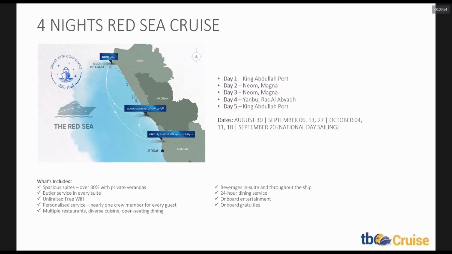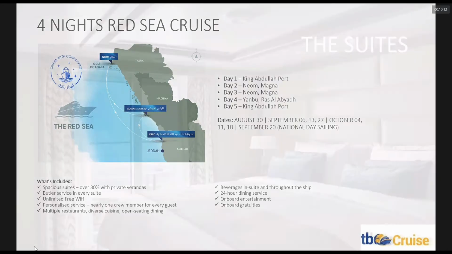All this is currently being put together as part of the Saudi summer campaign, for which TBO Cruise, part of TBO Holidays, is the exclusive distributor of these cruises in the Kingdom of Saudi Arabia. We've got an online portal. All of these cruises are available from our portal to be booked very easily.